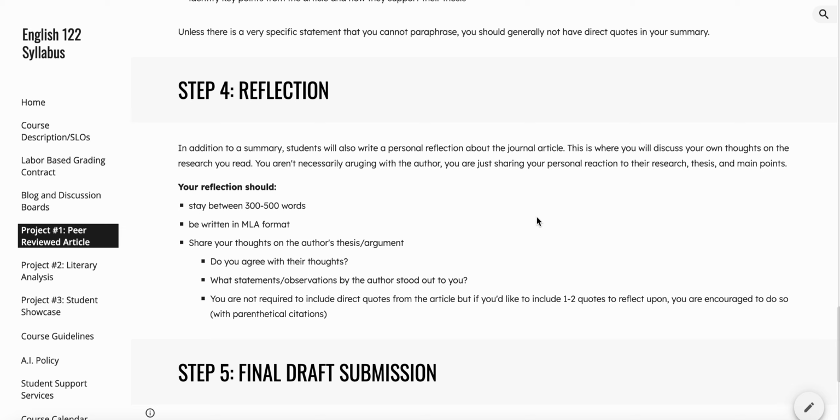The next thing that you're going to develop is a reflection to the article. So typically in these articles, the writer is making some kind of an argument about literature or presenting some kind of an opinion, and then they're supporting their opinion. So what do you think about their opinion? Do you agree with what they noticed in the text? Do you feel that the author used enough evidence to support their claim? Do you feel that the author may be off in their literary analysis? And so just discuss your personal thoughts.